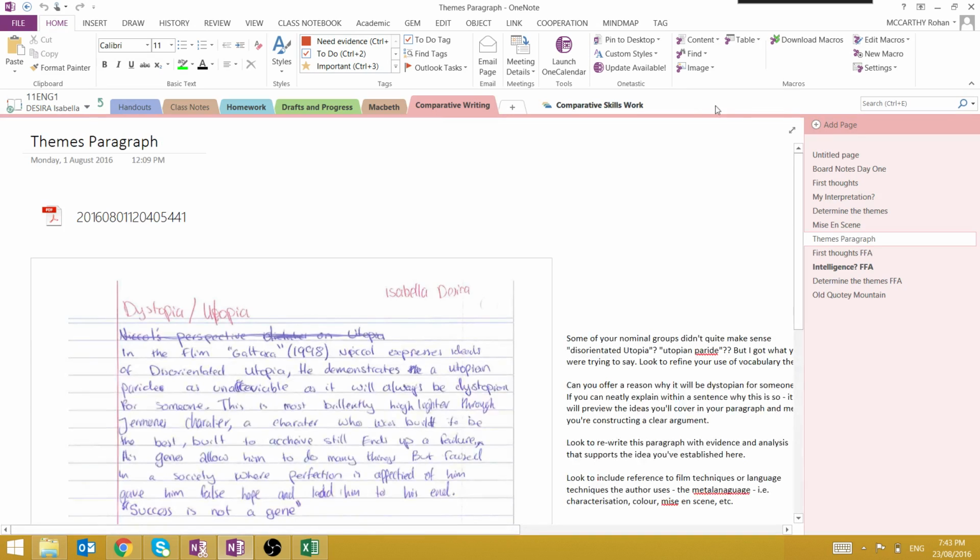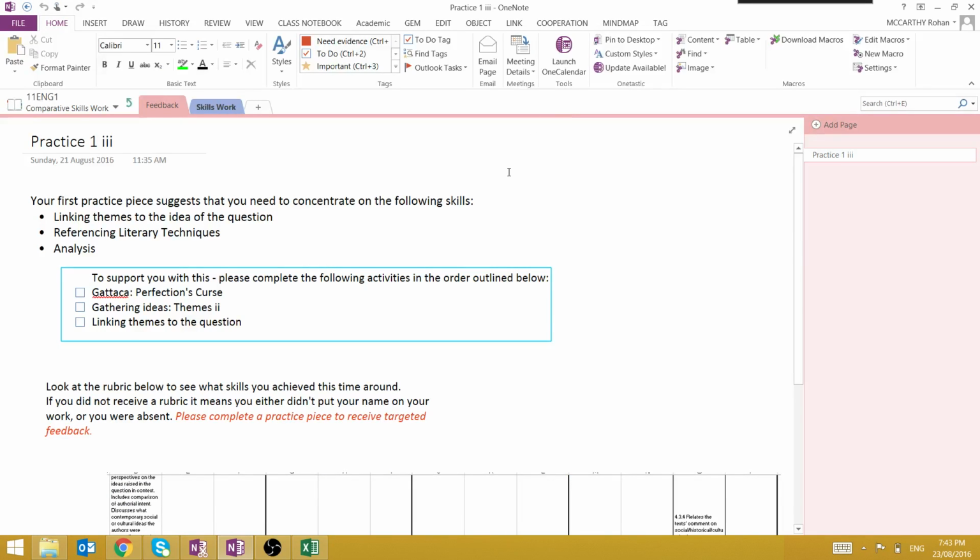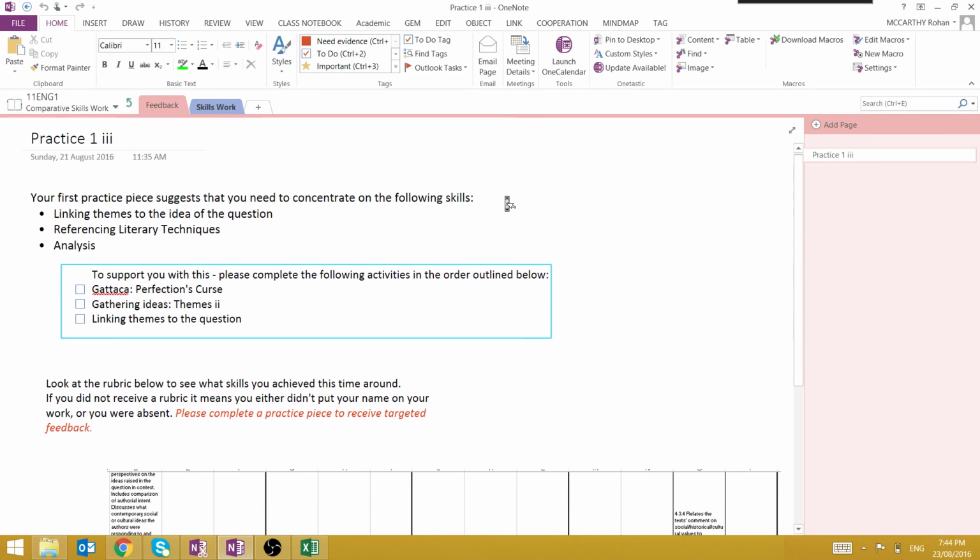At the moment, what we're working on is the comparative skills unit. In the comparative skills unit, we've been studying the film Gattaca, directed by Andrew Niccol, and also the short story Flowers for Algernon by Daniel Keyes. The students have to then compare and contrast how both of those texts approach a certain theme or topic or whatever the question is.